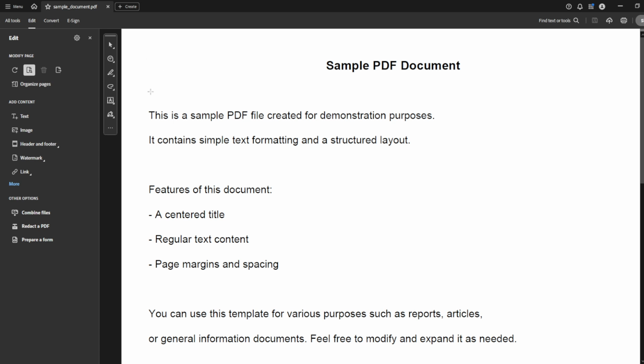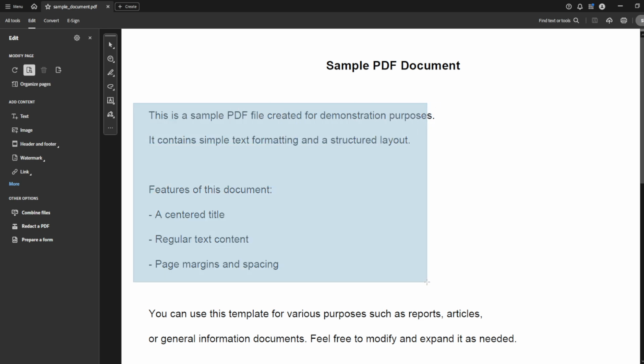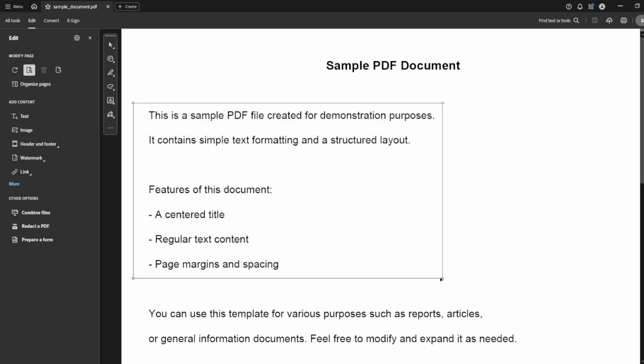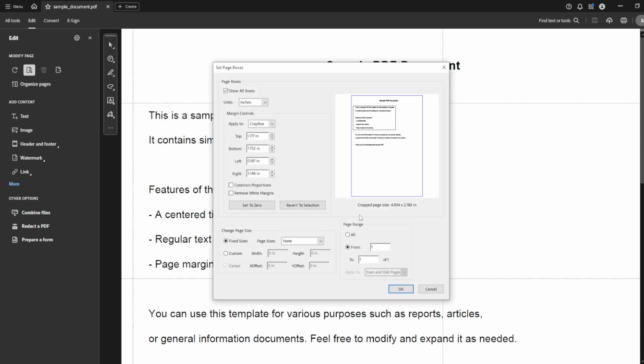Next, move your cursor over to your document. To create a selection, click and drag on the page. This action will draw a rectangle around the area of the page you wish to emphasize and keep visible. If you find the need to adjust your selection, simply release your mouse and try again until you're satisfied with the rectangle's positioning. Once you have your selection just the way you want it, you'll need to double click inside that newly defined rectangle. Doing so will open the Set Page Boxes dialog box.